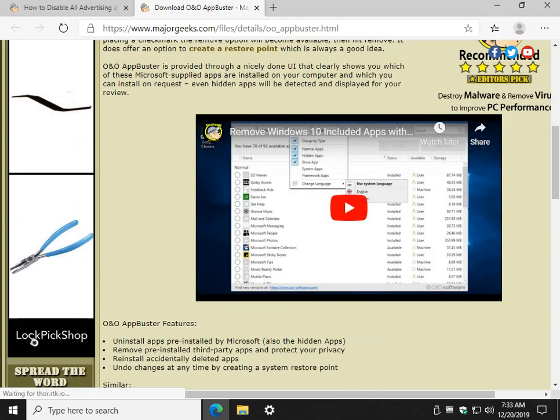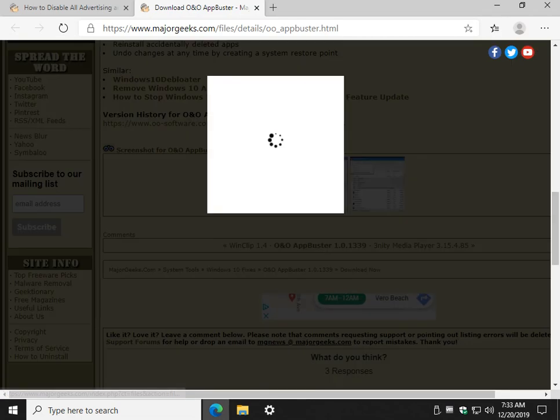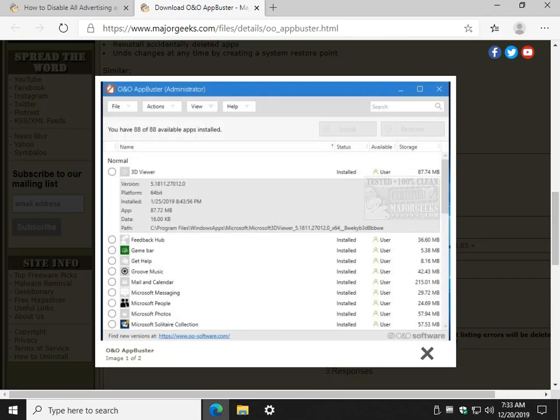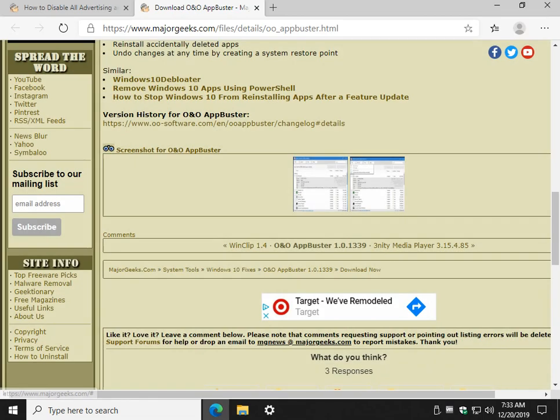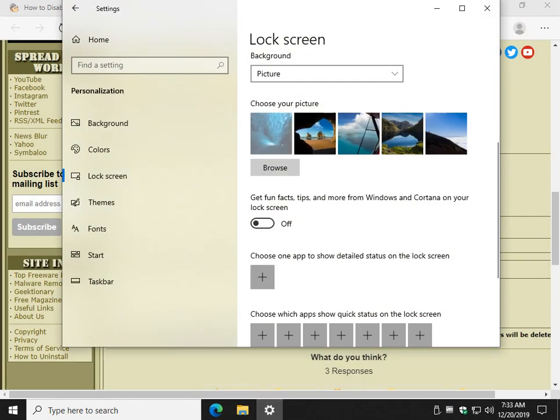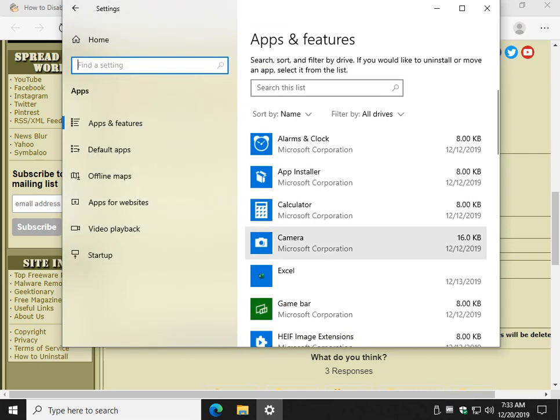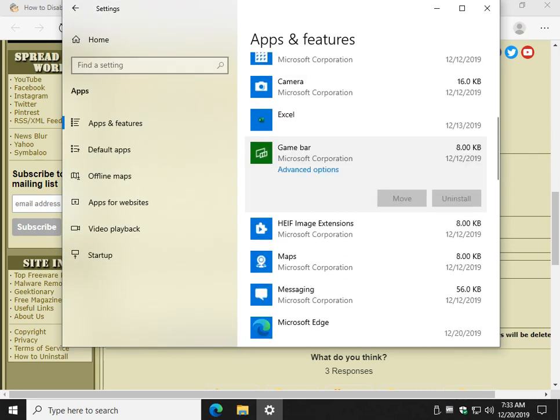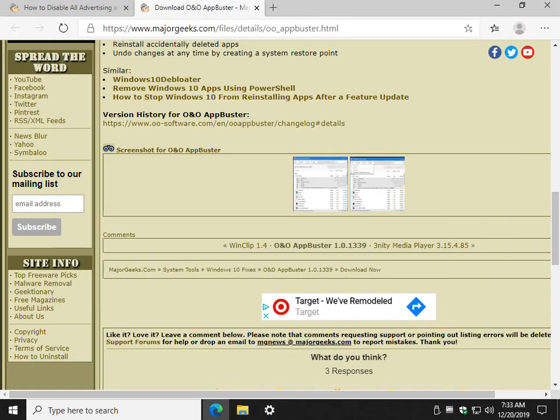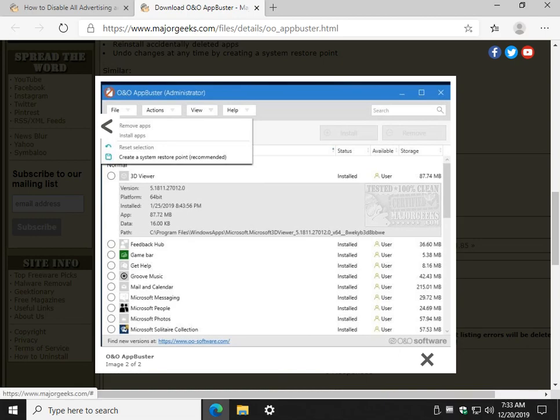Essentially, we have a video here showing you how to do it. And as you can see, you can just highlight whatever apps you want to remove. And rather than going to the control panel, which is your other option, apps, and you can scroll down and start removing them one at a time. And in some cases, you can't. O&O App Buster gets around that. And you can see there's a game bar that you supposedly couldn't remove here.